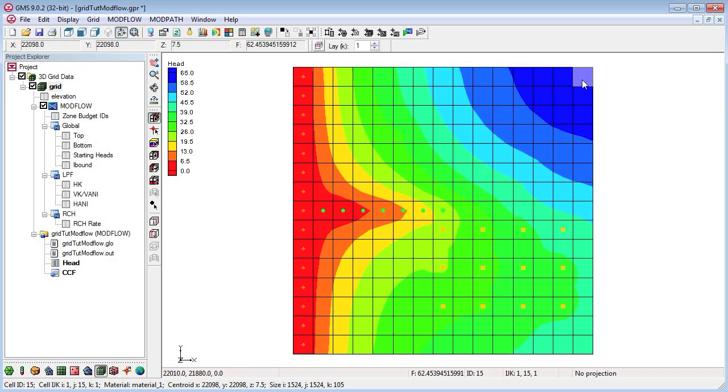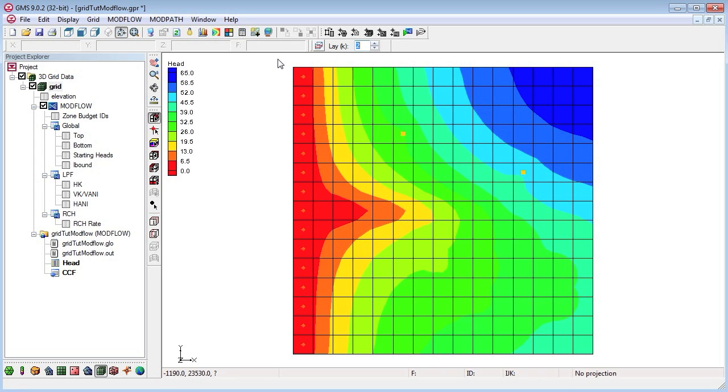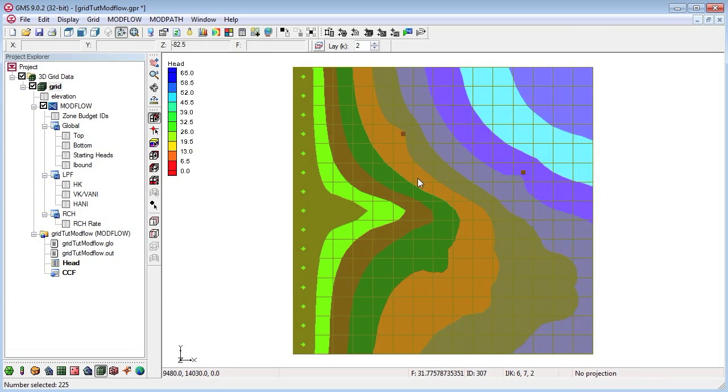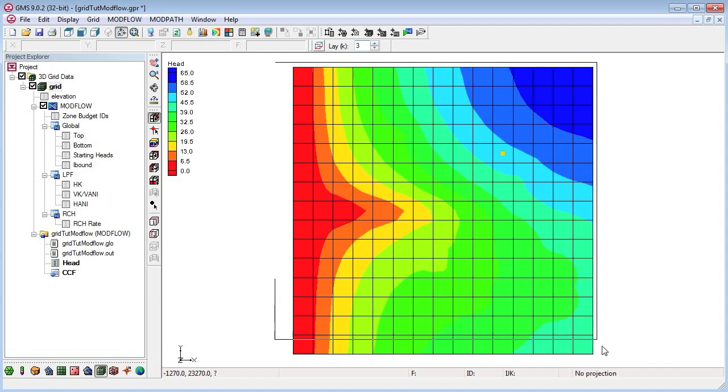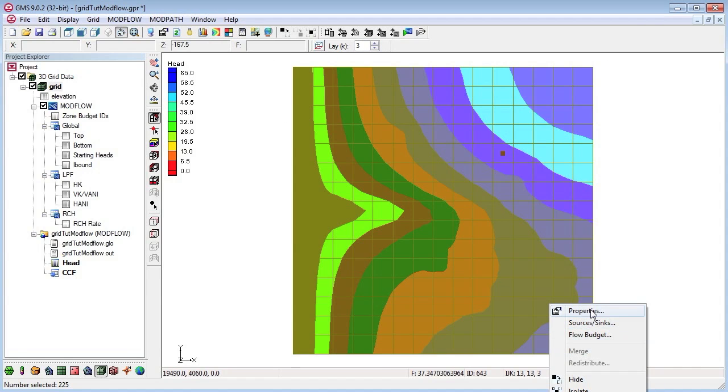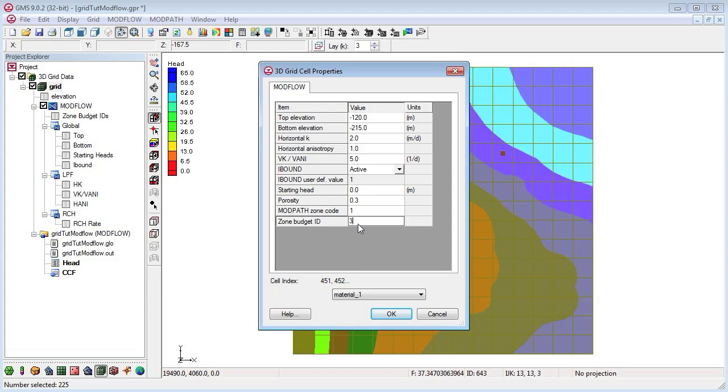Something else we can do is we can utilize the flow budget in MODFLOW, and we do that by using zones and the zone budget command. So by default, everything is in zone 1, but we're going to switch to layer 2 and select everything and change this to zone ID 2. So right click and select properties, and then at the bottom at zone budget ID, enter 2. Then go to layer 3, select everything, properties, and enter zone budget ID of 3.